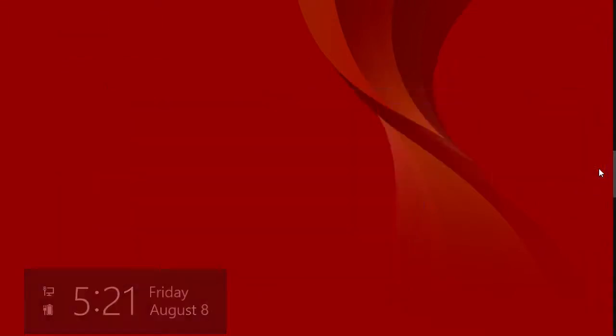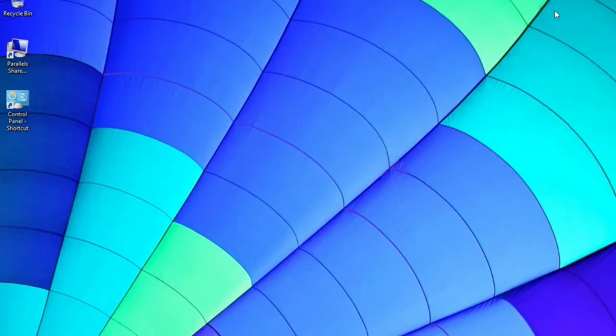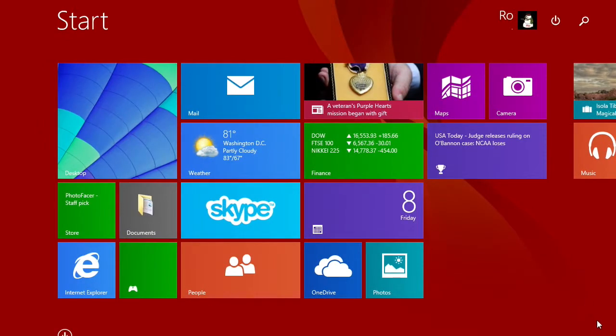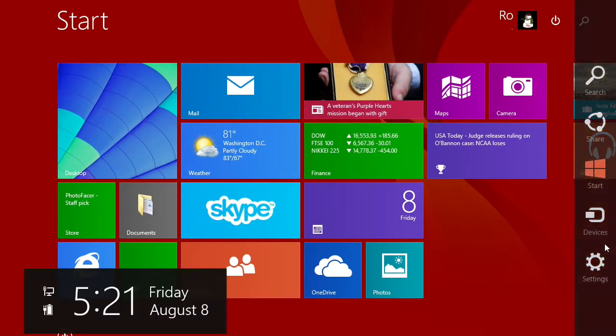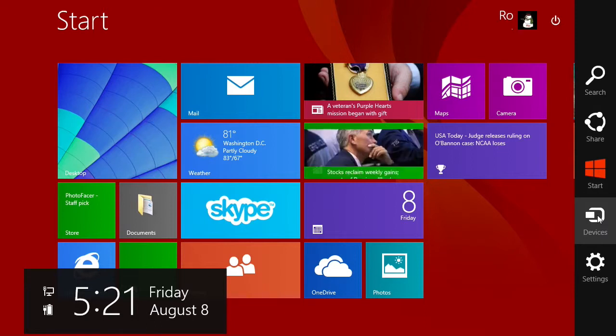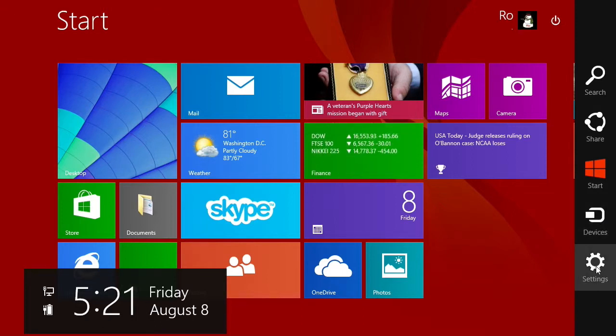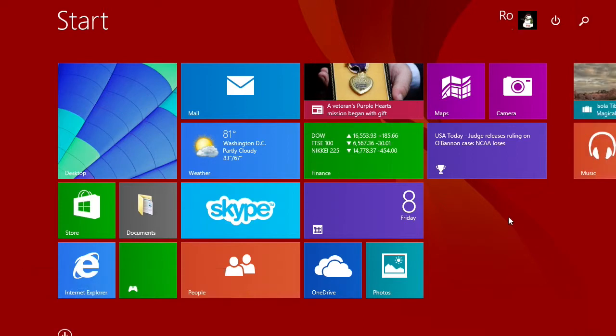Then the start screen, which takes you either to your desktop or to your actual start screen, like I'll show you right here. Start takes you back to the start. And then we have our devices, which is like your iPhone, or your Android, any smartphone or printer, or any Bluetooth device as well. Then you have settings, where you have additional settings, which I'll cover in a future tutorial.